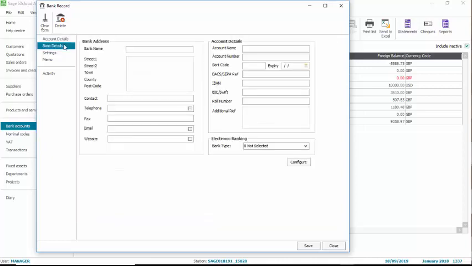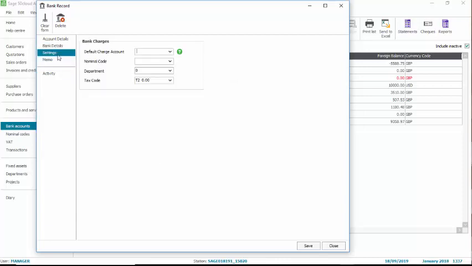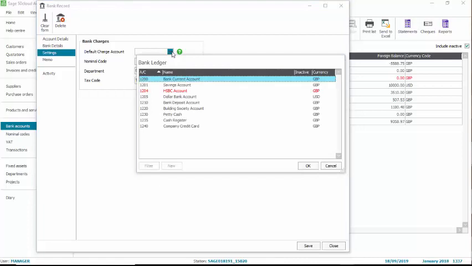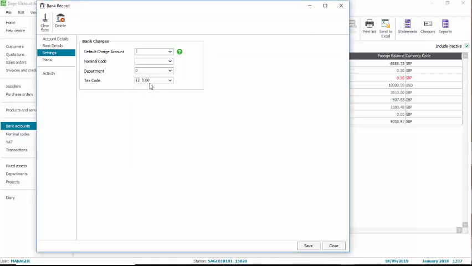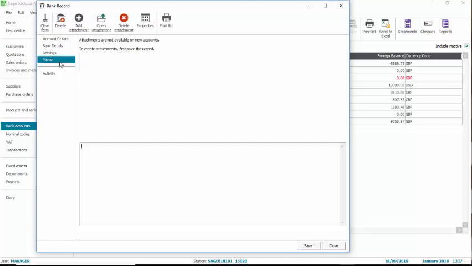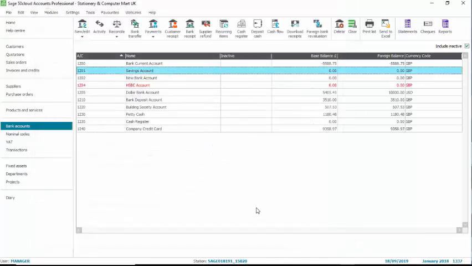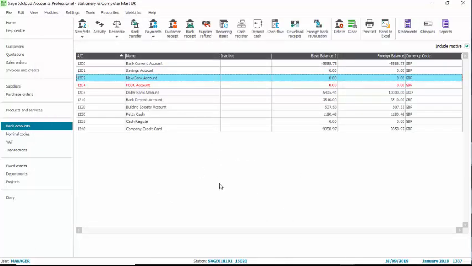On the bank details tab, you can put in, as you would imagine, the actual details of the bank account, such as your account number, sort code, and so on, as well as your address. Within settings, if you have any bank charges, you need to specify what nominal code you want those to go to there, and also which bank account you want to pay those with, department and tax code. And as we've seen in other records, you've got a memo tab, so you can upload attachments there should you wish. I'm happy with everything I've got. I'm going to click Save, Close, and my new bank account is showing in my bank records.